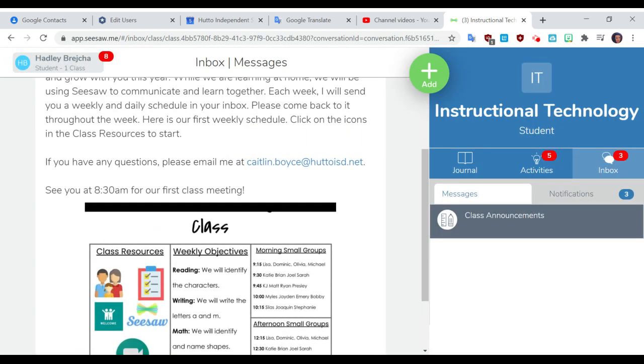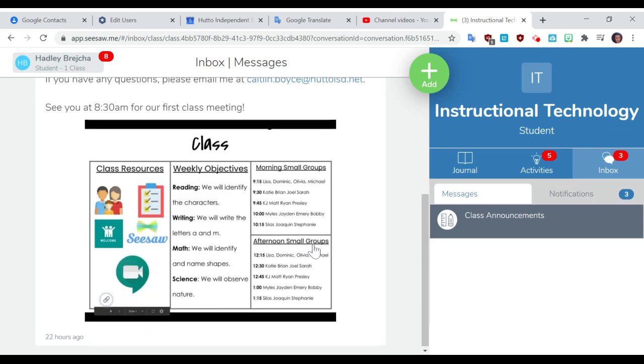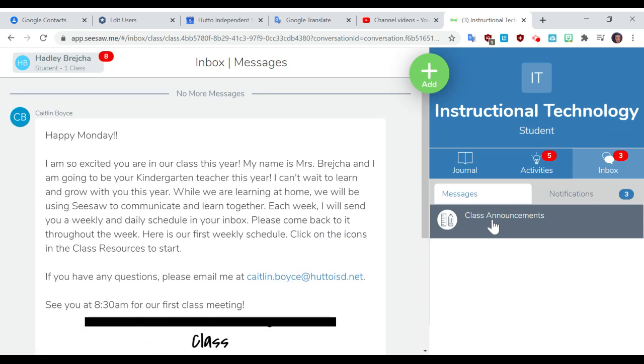That's your Seesaw class. One other thing that you can do here is in the Announcements tab, you could also send in a message to your teacher as well.